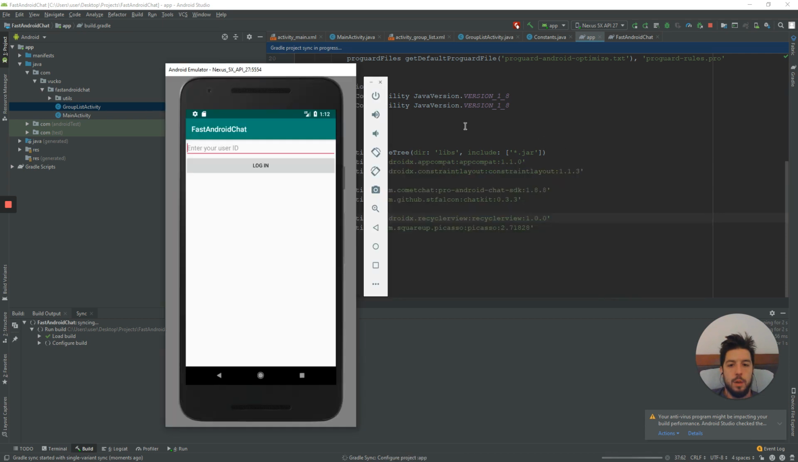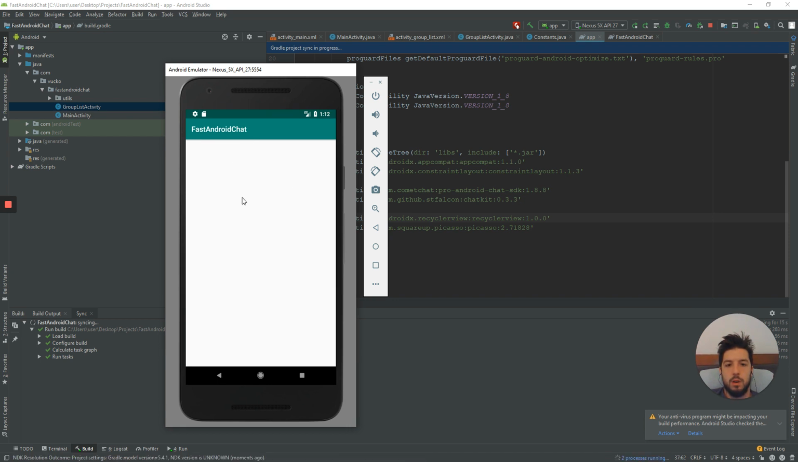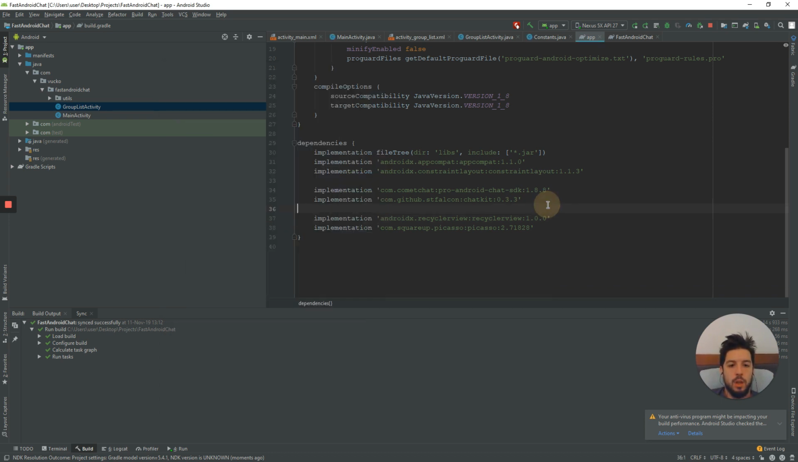And in the meantime, our app got built. So let's type superhero1 and log in. And we should be, okay, this is our group list screen. So CometChat initialization and login has worked. So let's get back here.